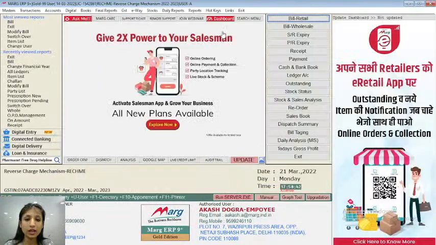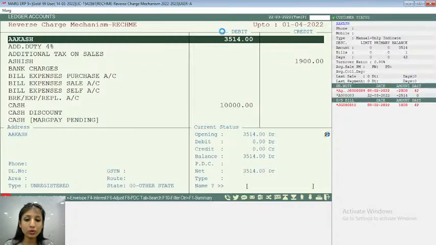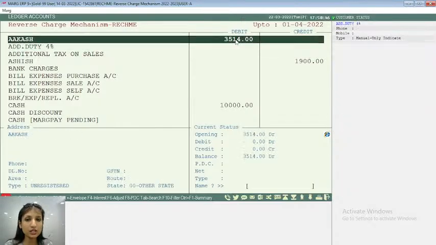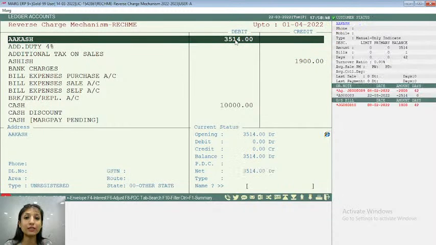Okay, and then when I go to check the balance of Akash, it has been updated to 3514. So when you make any change in the previous financial year, the software will auto indicate that you have made some changes in the previous financial year. You just need to click on yes, and the software will automatically transfer those balances. So is it clear to you?